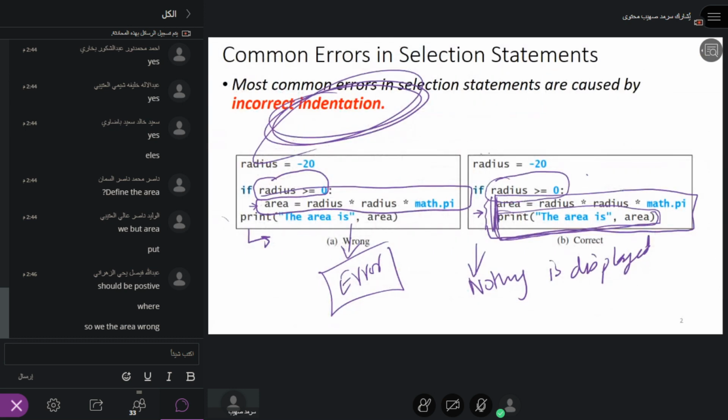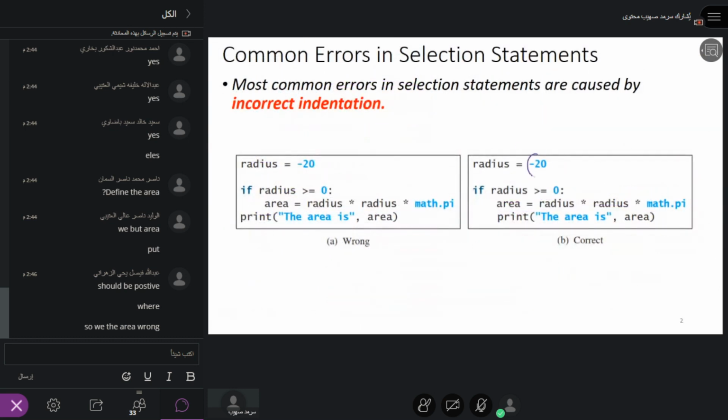No, when the radius is negative, let's see what will happen. When the radius is negative, we come to this if condition. Is this condition true or false? This is false. So these statements are a part of the if. We will never execute these statements, and because the if is false, the program comes to the end and nothing will happen.